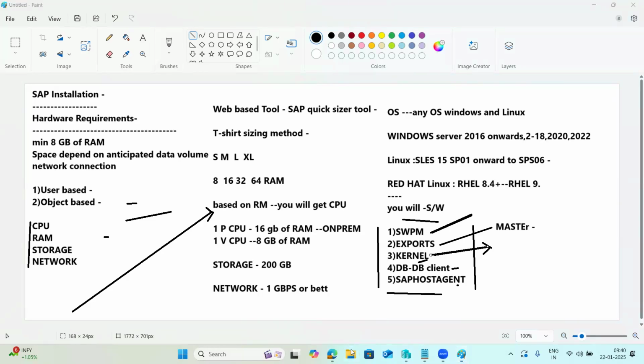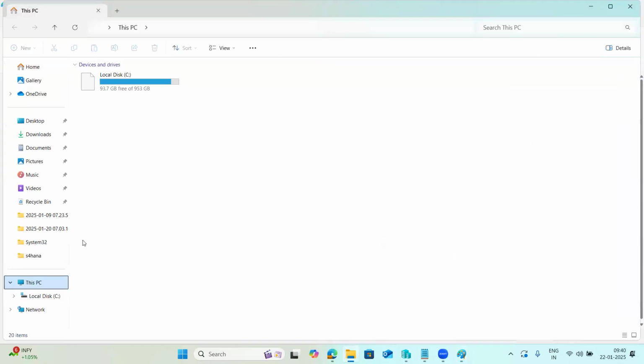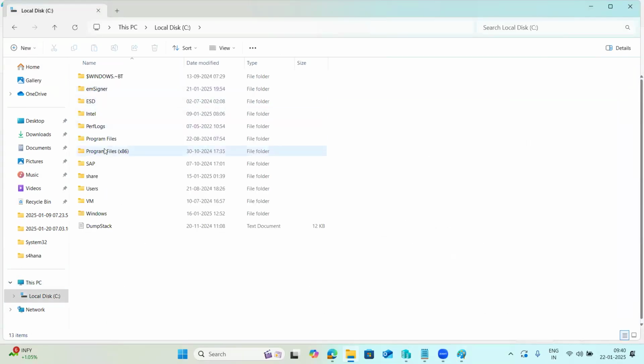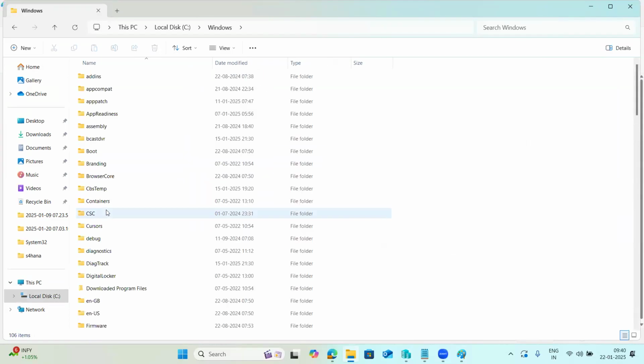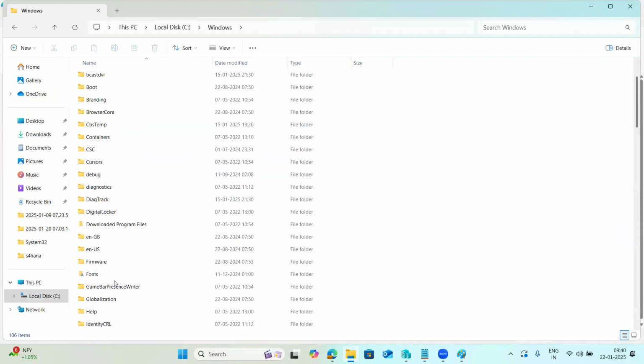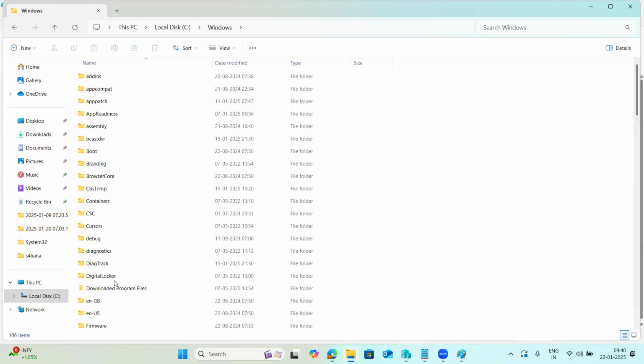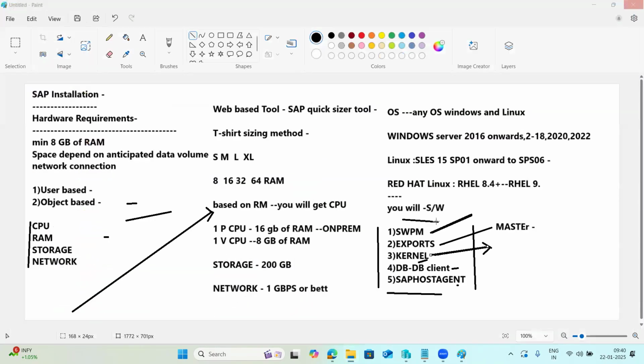When you install your operating system, in the C drive you get program files, Windows, and some folders are created, right? Why does it create supporting folders and directory structures? If you delete these things, what will happen? Your operating system will not function. Similarly here, your system will not function properly if you delete these. So mandatory files are installed at OS level. The DB client is the operating system level information here.